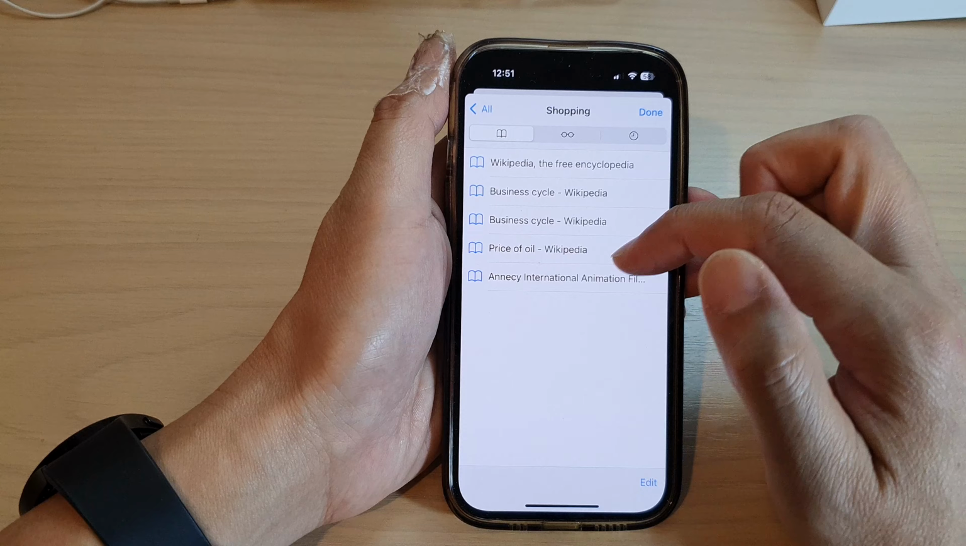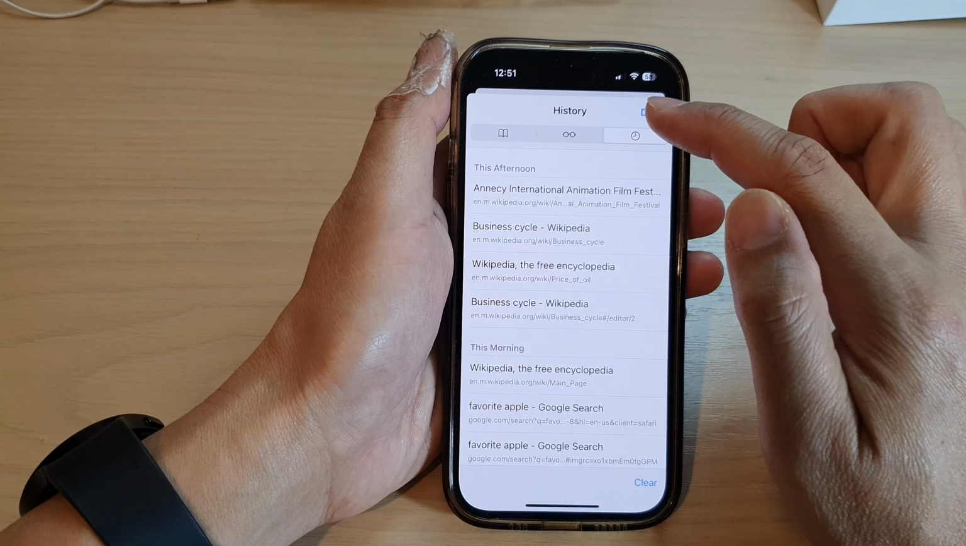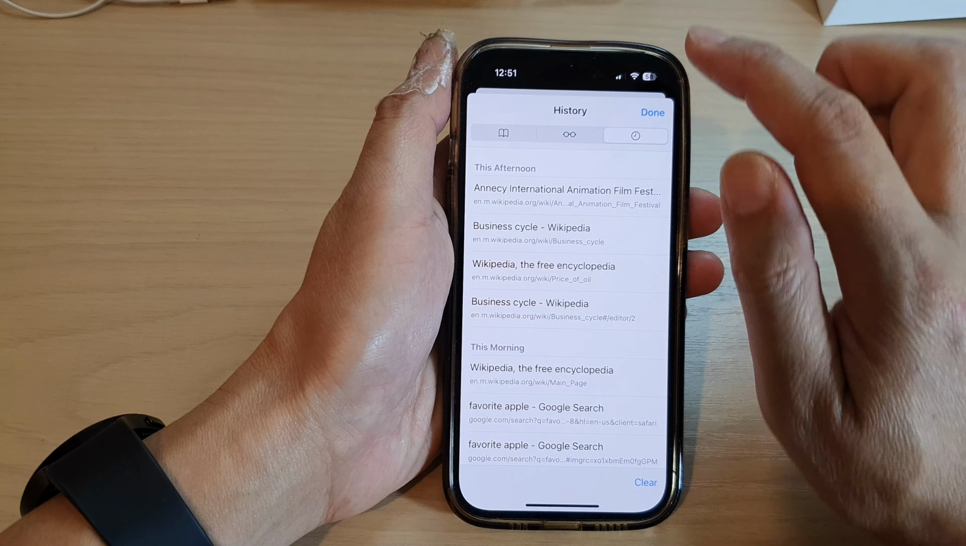Hey guys, in this video we're going to take a look at how you can change the default Safari favorites folder on the iPhone 14 series. Now when you save a web page to the favorite folder, you can see if I add it to favorites and tap on save. Now if I reopen it, it will open in this particular folder. So if I tap on bookmarks and then tap on shopping, and then all my favorites are now saved to shopping, which is in the incorrect folder.